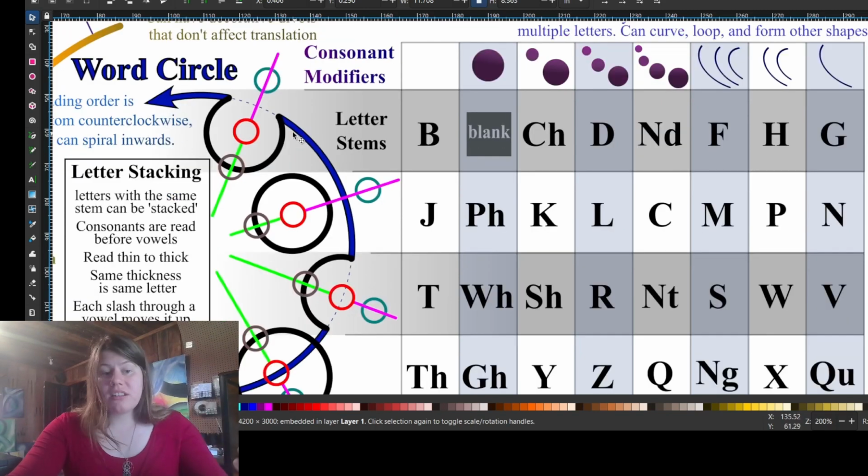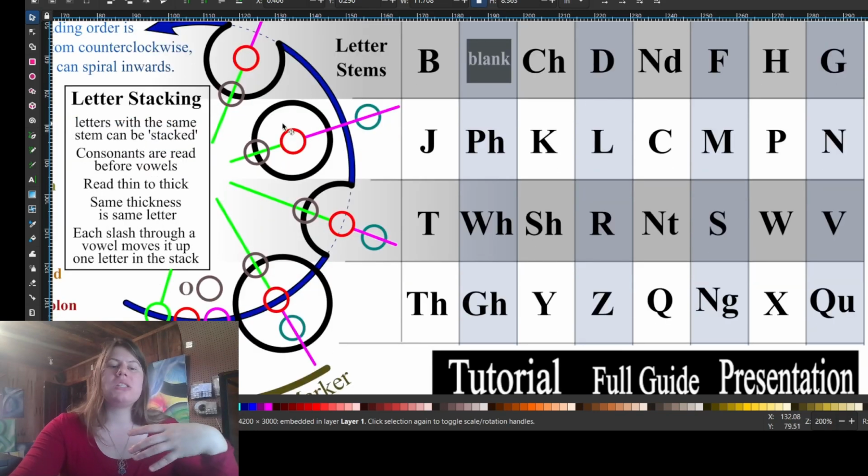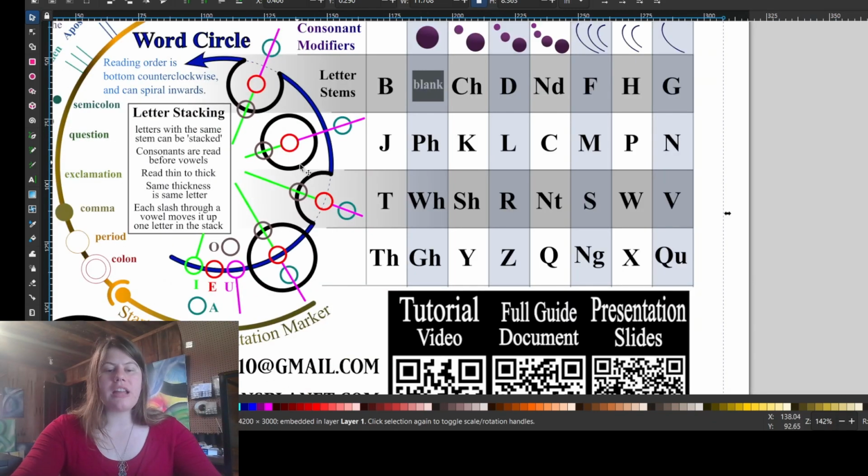Vowels are read after consonants, so this would be a B before the O, E, or A. This would be a J read before the vowel, so on and so forth. And a slash through a vowel, not a line modifier connecting to anything else, but just a little hash line through the vowel, moves it up 1 letter in the stack. So that is letter stacking, and letter stacking is tricky.